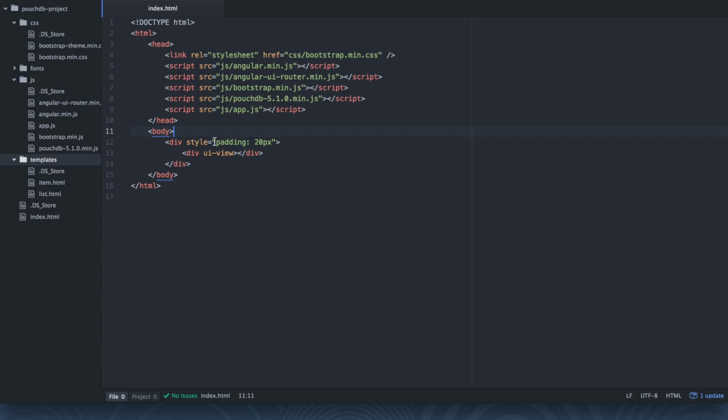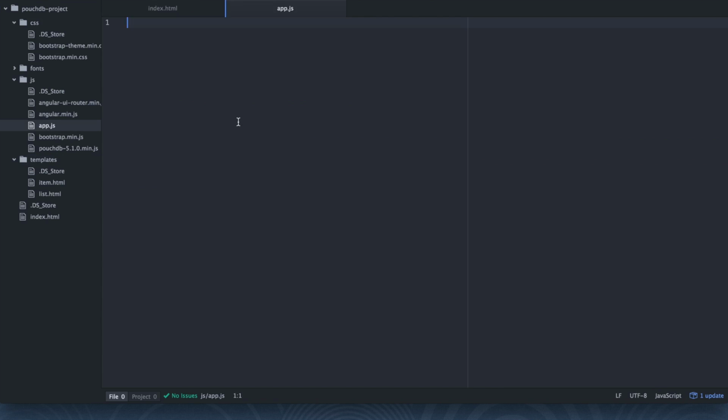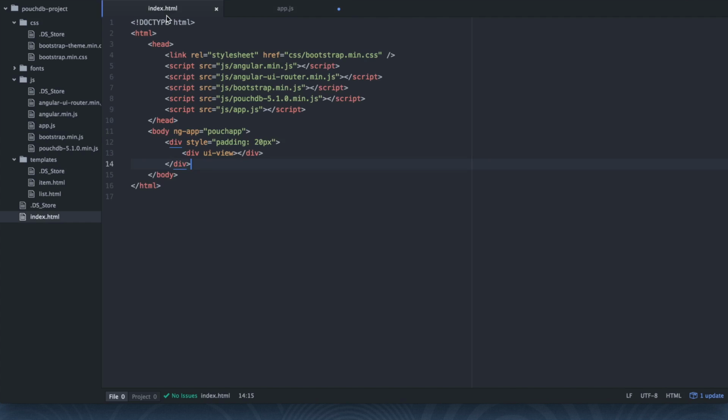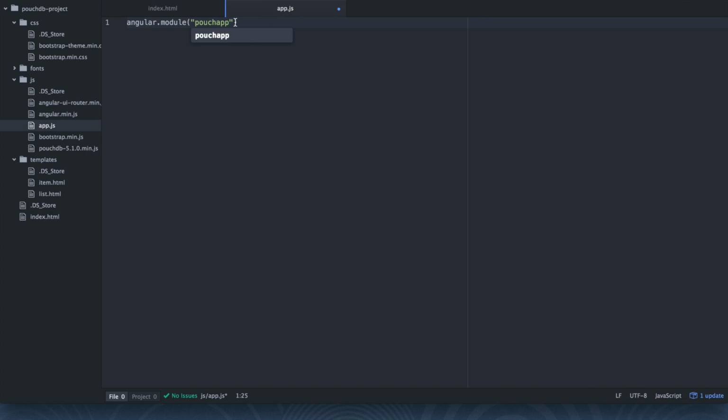What we also want to do, inside this body tag, is say ng-app equals, and then let's call it pouchapp. And we're going to create that name right now. So if you go into app.js, this is where all of our JavaScript is going to happen. This is all of our AngularJS code, all of the magic. So we're going to say angular.module pouchapp. Did I call it pouchapp or PouchDB app? Pouchapp. And then we want to include the UI router. All right, so we have our module set up.